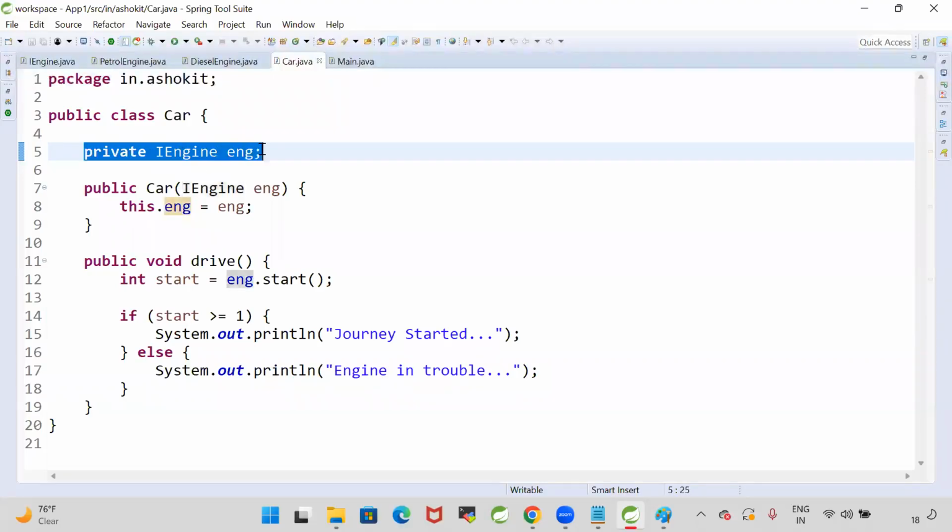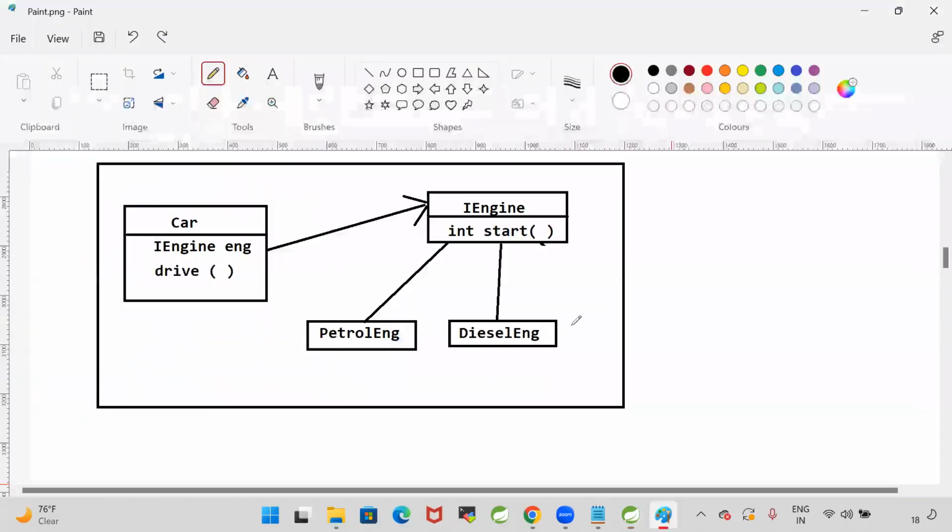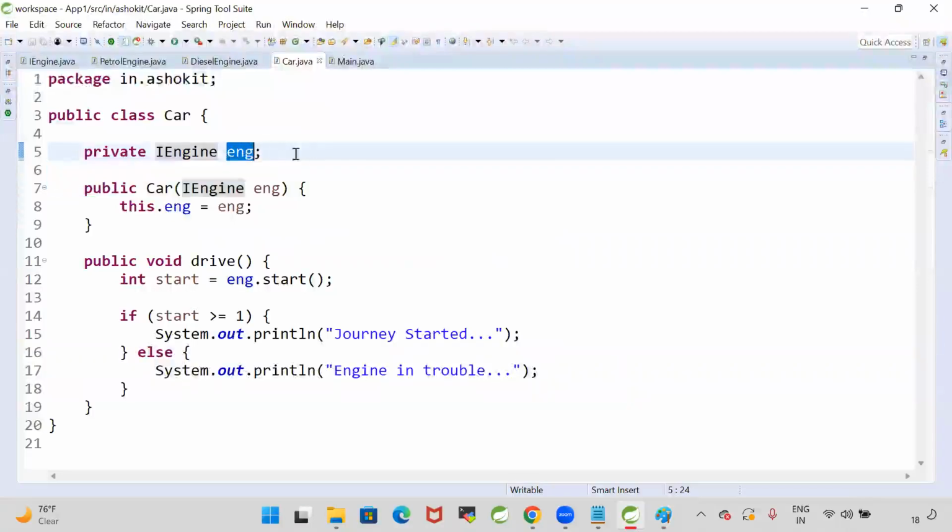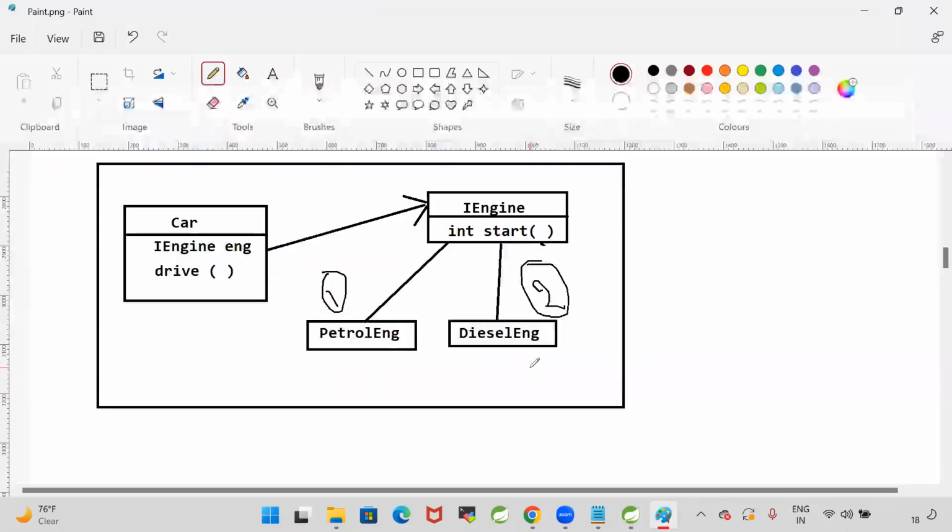I just declared a variable. I have not initialized that variable. What can I store in this variable? iEngine is the data type of the variable. The variable is of interface type. That means this variable can hold any object which belongs to this interface's implementation. Here iEngine is an interface. That interface has two implementations: one is a petrol engine and the second one is a diesel engine. So this variable can take a petrol engine object or a diesel engine object.